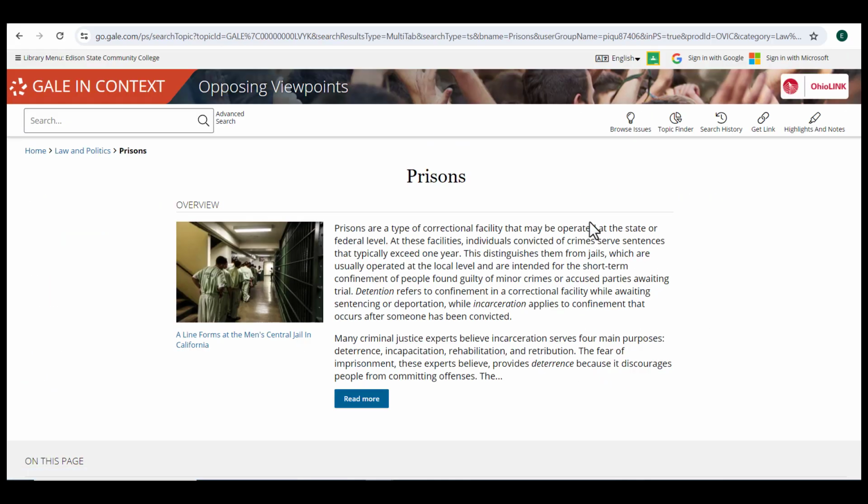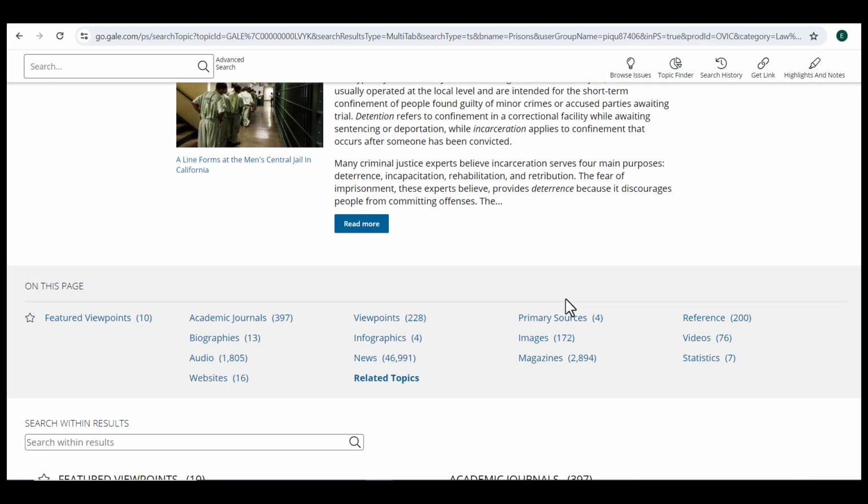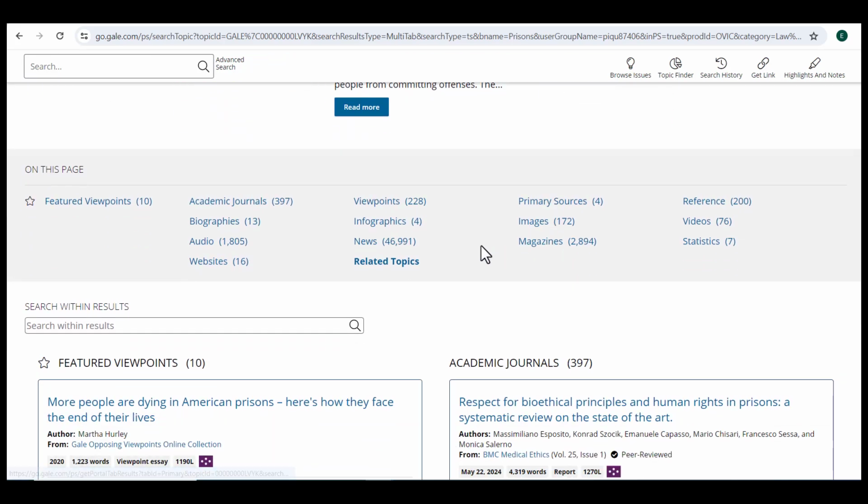Selecting prisons gives me a brief overview of prisons, the definition of them, and as you scroll down, it gives you the results of the topic search. What we have here are what the results include. So there's academic journals, there's 397 of those, biographies, audio websites, viewpoints, news, and videos.